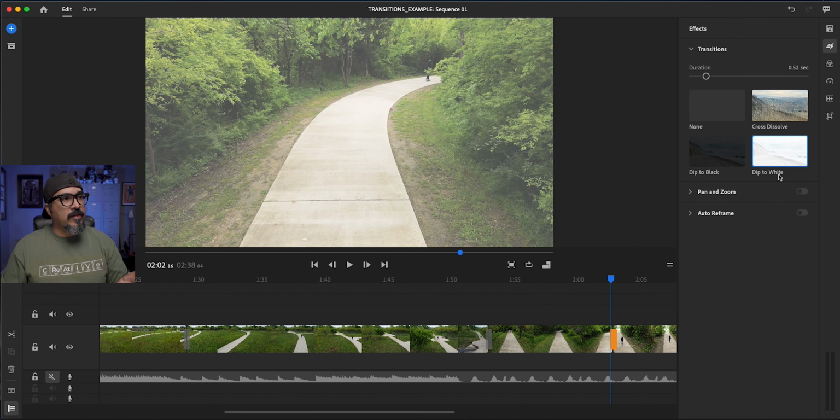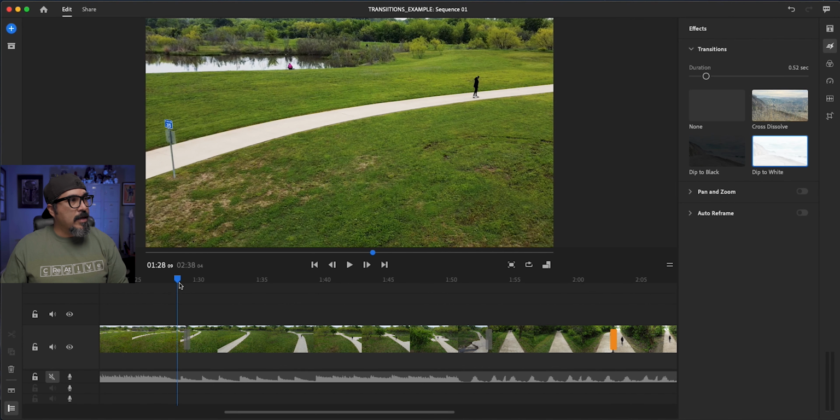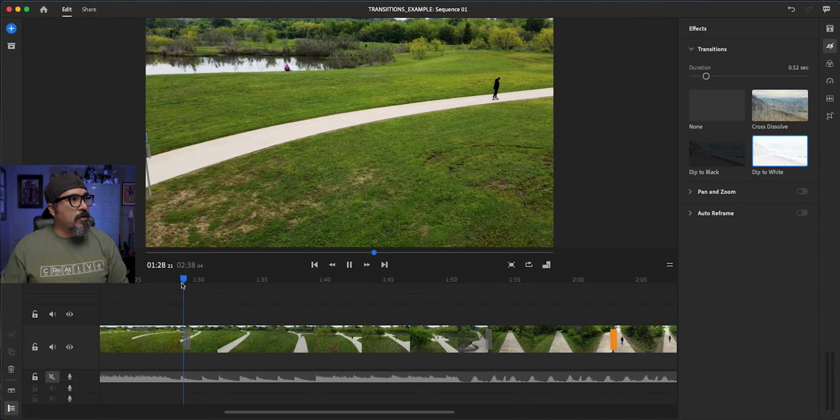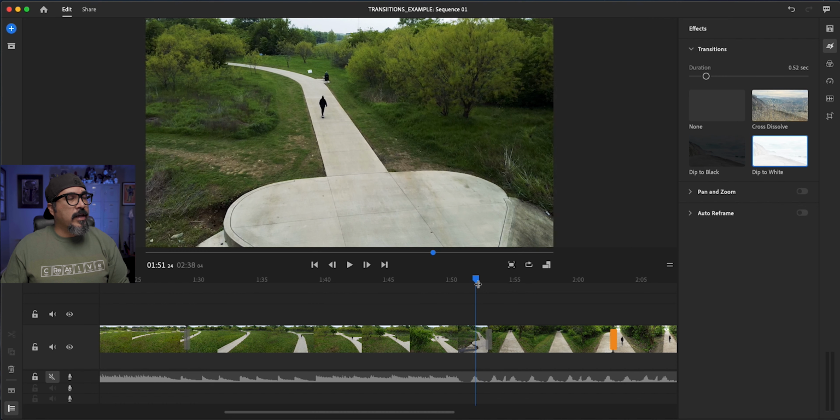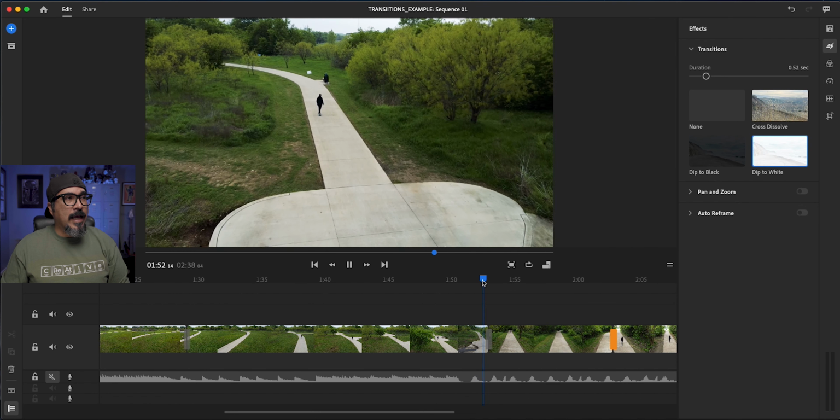Now notice what I'm doing is I'm clicking each transition. There's that little gray box in between the two video clips. So here we go. Let's click play here. It's going to go from that scene to the next as a dissolve. And then from this one here, it's going to dip to black.